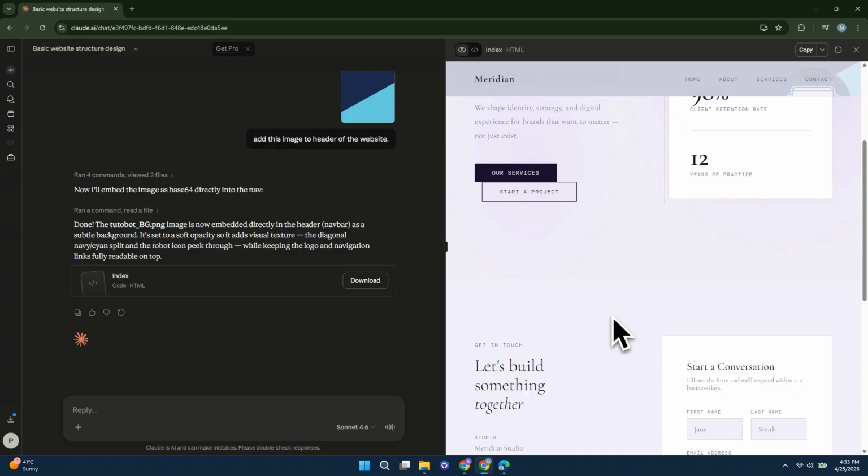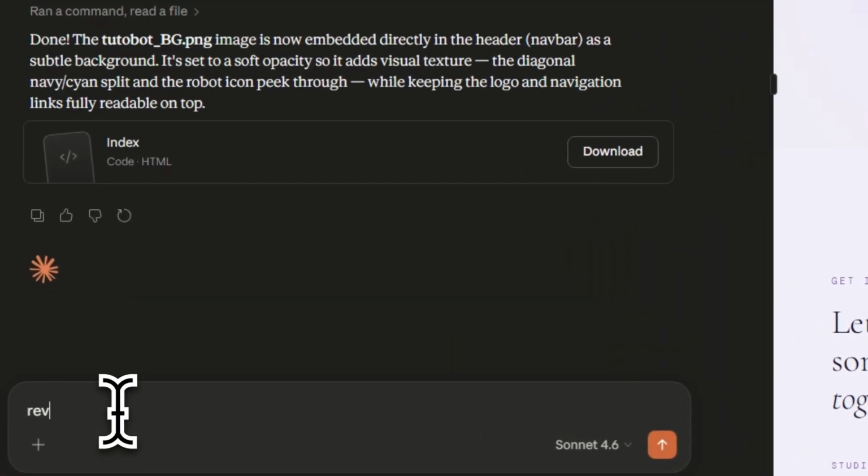Before publishing your website, it is essential to test everything thoroughly. Check that all links are working correctly, including navigation links and social media connections. Make sure the layout looks good on different screen sizes and that images load properly. If you encounter any issues, you can ask Claude to review your code and suggest improvements.